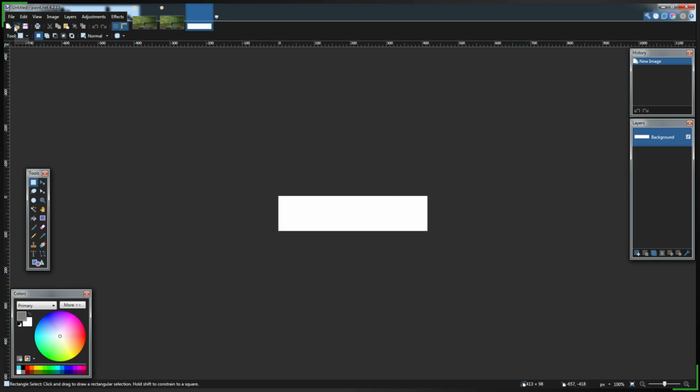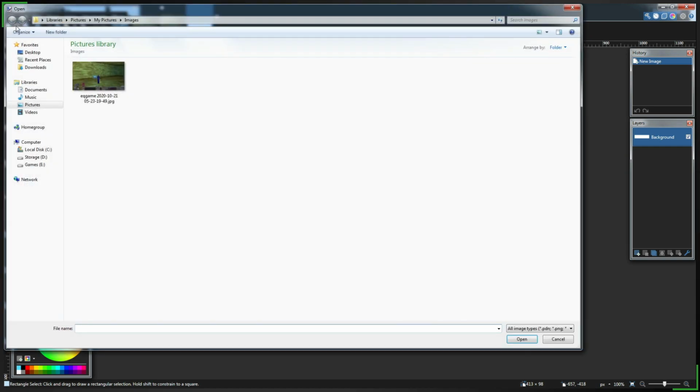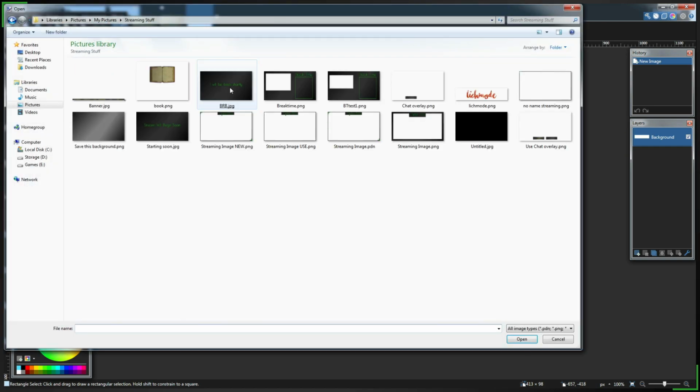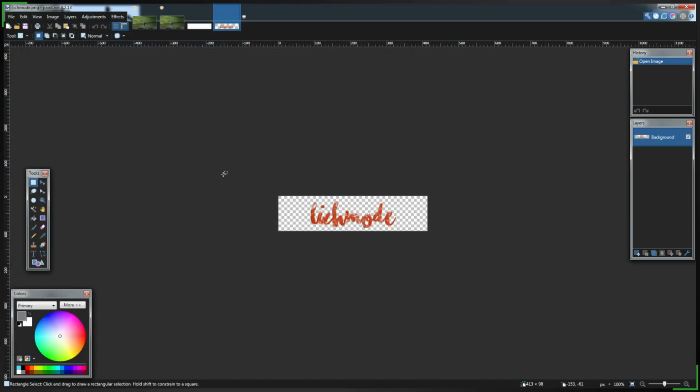Also, we want to go ahead and import. So I'm going to open. We'll go to Pictures, go to streaming stuff, and choose Lichmode. And there we go. We have Lichmode as the aspect. Actually, we don't even need this anymore, so we can get rid of that. And we'll start layering backgrounds on this. This is the fun part, for me at least.